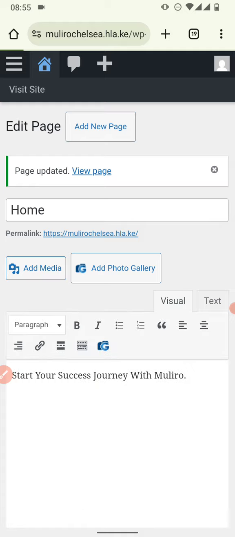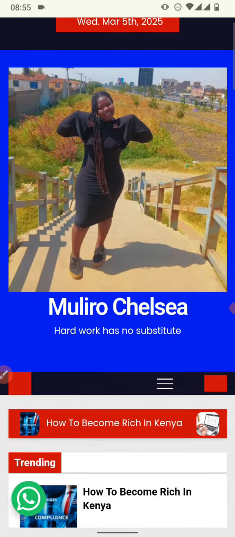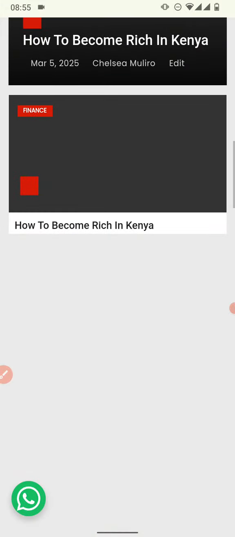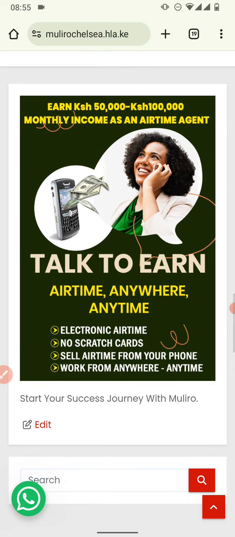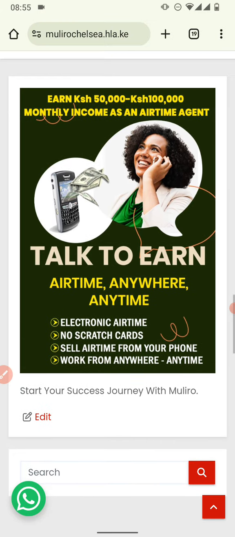So here we go, and you see the information that we could not comprehend is gone. You can see that they are nowhere to be seen. And that photo, look at that photo there. Start your success journey with Muliro. Somebody says, wow, I want to learn how this works.